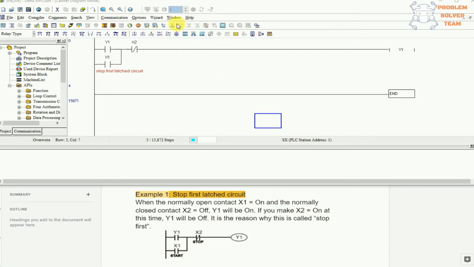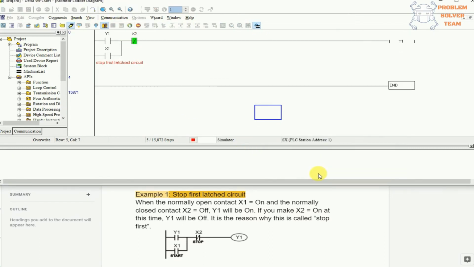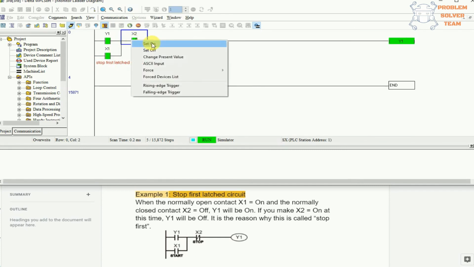Now compile the circuit and simulate, then go to online mode. This is stop mode, run mode. When I press X1, Y1 will be on, X2 is off, Y1 on. If you make X2 on at this time, Y1 will be off. Then X2 is on, Y1 will be off.